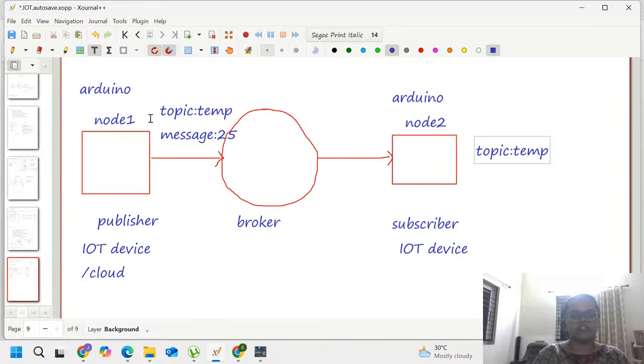If it has to subscribe, this will publish. This will publish on a particular topic, a particular message. If node 2 wants to receive, it has to subscribe on that topic. Then it will receive the message. This will subscribe. This will publish.